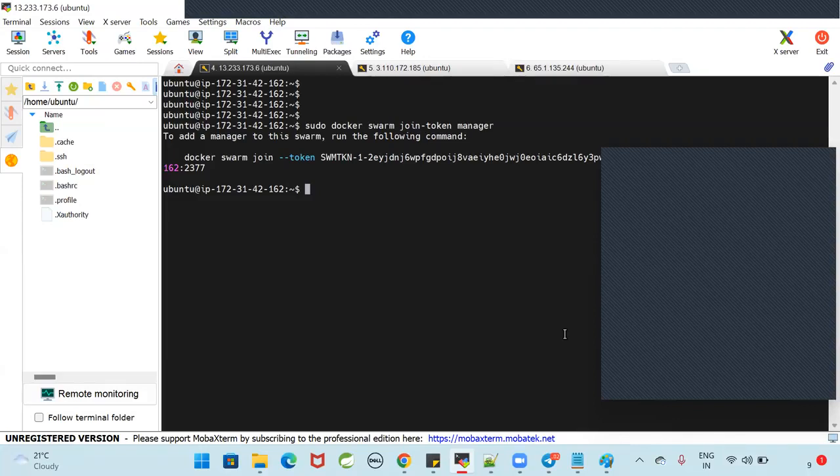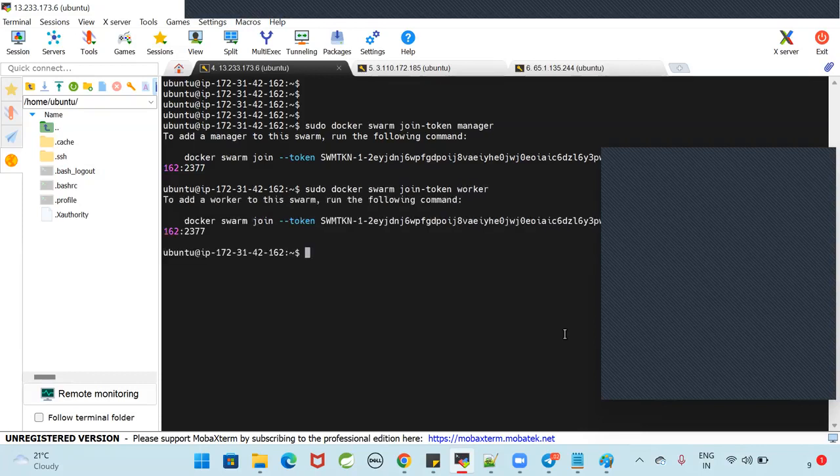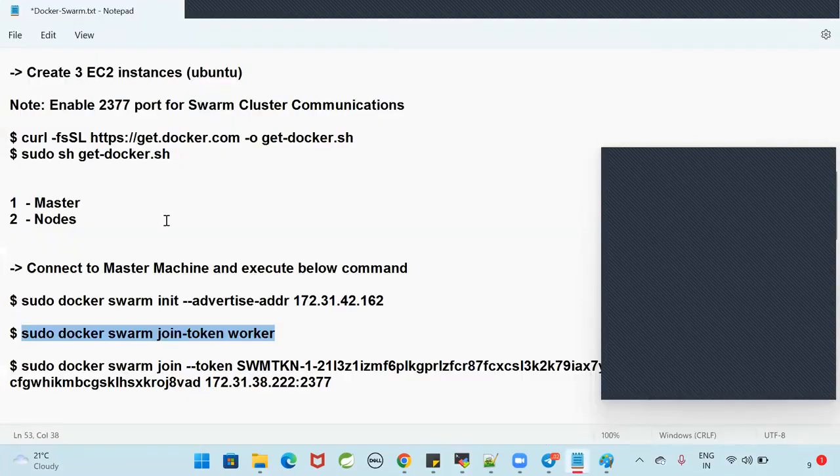How to add a worker node to the master node? We need to execute a command called docker swarm join-token worker. It is giving a worker token. If you execute this command, then that machine will be added as a worker. How to initialize Docker Swarm in our machine? Docker swarm init. Whenever you execute this command, that will become a manager, master node.